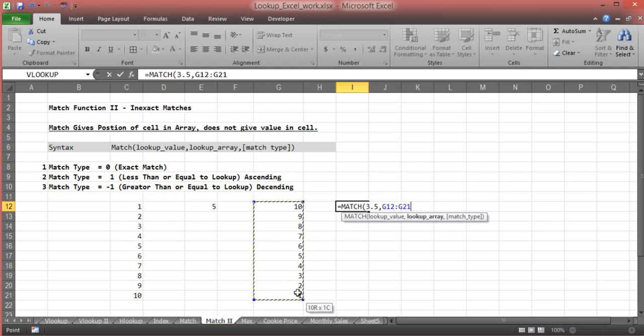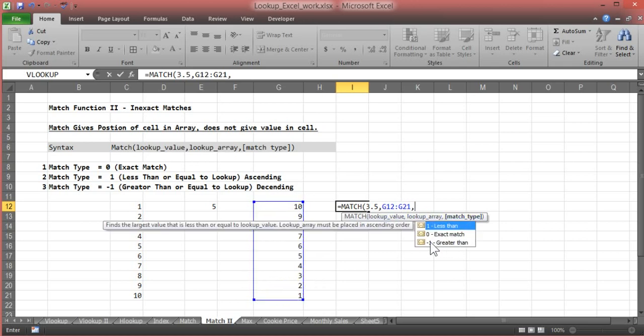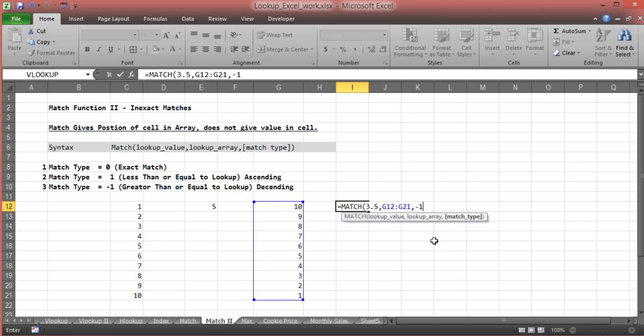We're going to look up the number 3.5. Again, we're looking in our array, and it's going to be a descending array, so we know that we're going to have to use this -1 or greater than. Now here's how it's going to work. It's going to go down this list. It's looking for 3.5 or the number that's bigger than 3.5. So if it goes down this list and 4 is greater than 3.5 and it gets to 3, well 3 is smaller than. So it has to go back up. It sees the 4 is bigger than that, but it's the closest number to 3.5 that's bigger than it. And then it should give us what position it is within this array.